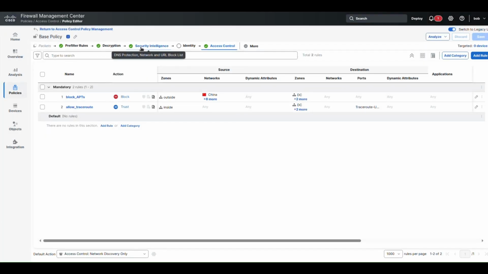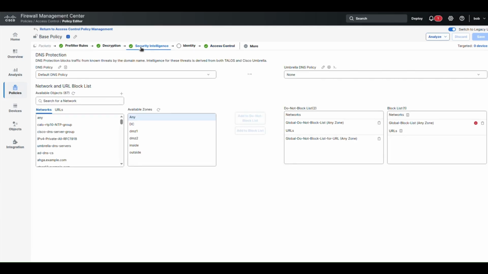We're going to go in the base policy, and we're going to set security intelligence right here. I'm going to see it with a little green dot. We're going to go up here to security intelligence, and I don't have anything really configured here yet. It's probably what yours looks like when you first fire this thing up. We're going to go down to what we're looking for.